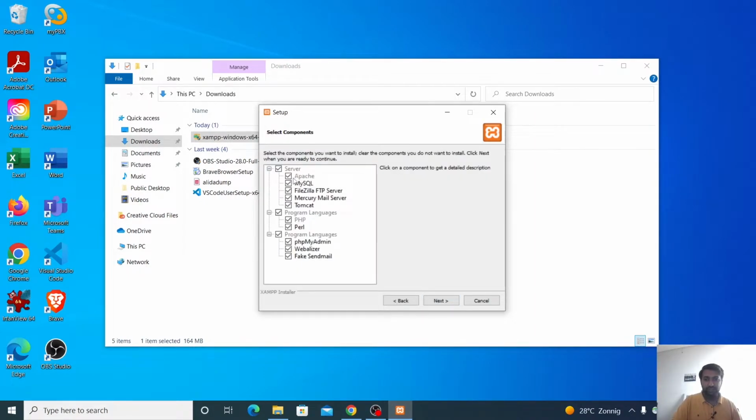We will find out all these things, like what's included in our server: Apache, MySQL, FileZilla, Mercury Mail server, Tomcat. So basically we are going to focus only on two things, Apache and MySQL, and nothing else, right? And the programming languages we can use with the Apache server are PHP and Perl. Perl is another programming language which you can learn through the Apache server. So you don't need to worry about anything else.